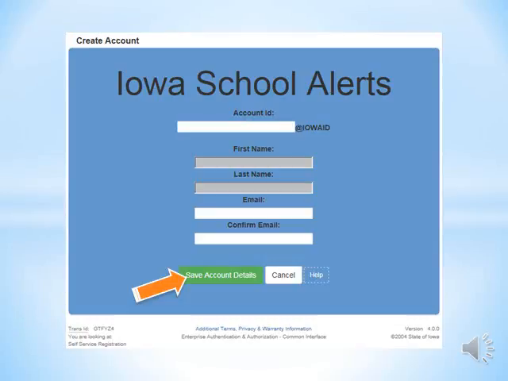This will attempt to create a temporary account. If there is a problem, like you entered an account ID that already exists, then you will remain on this screen and will get an error message. If the account ID and email you entered were fine, you will be informed that you are about to create an account and that an email will be sent to you about it.